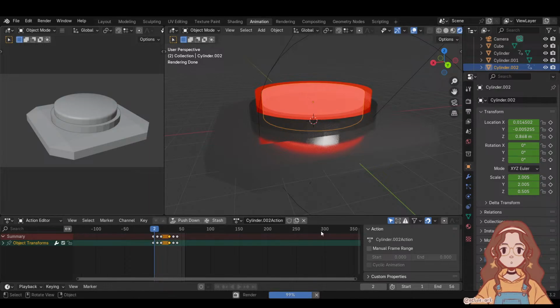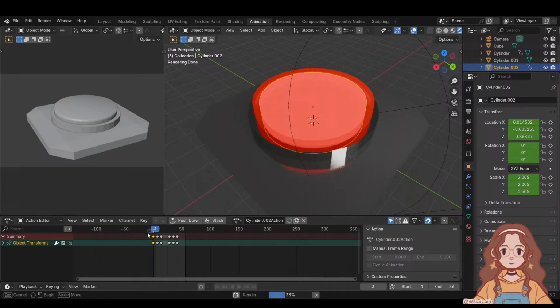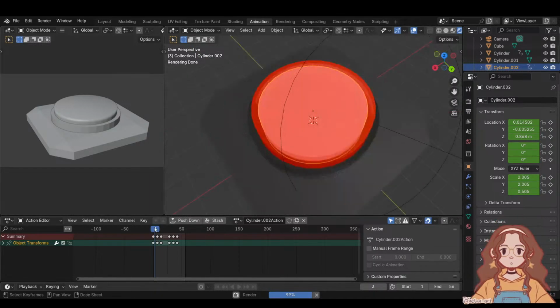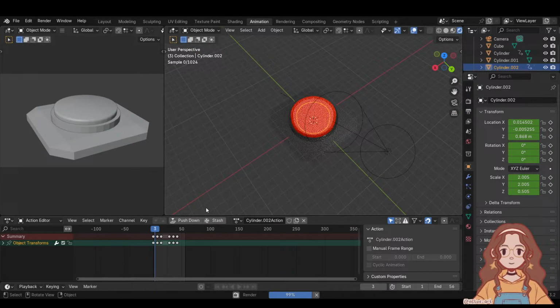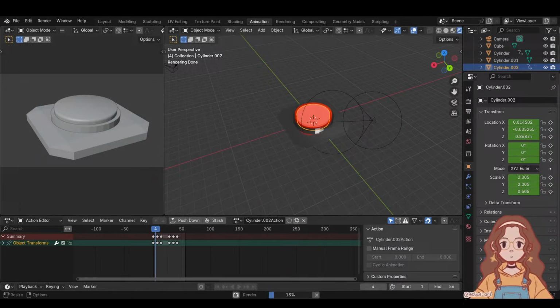But this looks great so far, so hopefully once it's done, it'll look something like this. Oh, it's not gonna let me play because it's rendering. It'll look something like this. So excited. That is my first time ever animating with this, so hell yeah.